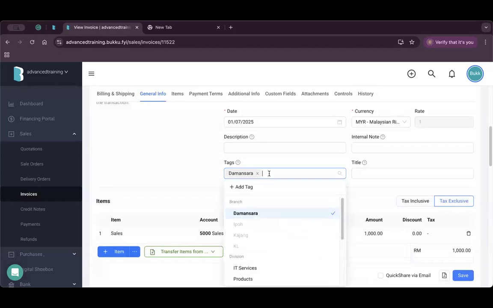So let's say this sale transaction or any of the transaction, this belongs to Damansara branch sales, then you put the Damansara tag. Let's say this sales belongs to Ipoh branch, then you put the Ipoh branch tag to this transaction. So this is how you tag to the transaction. So whatever is related to that branch or that project, remember to assign the tag to that transaction.